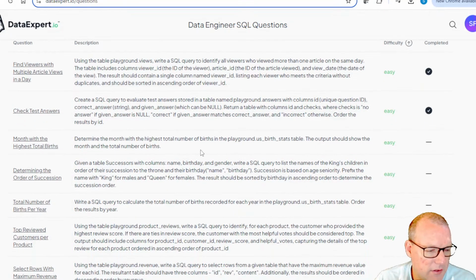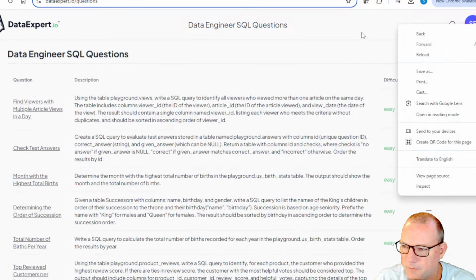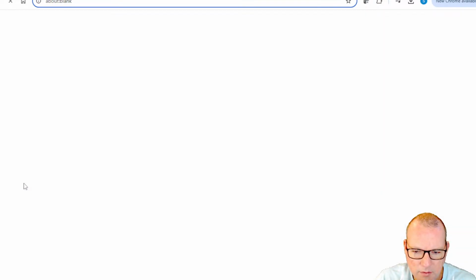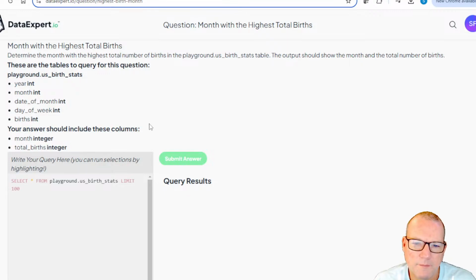All right, I did a few of these, so let's go ahead and do another one. I don't think we can change the background on this. All right, so we're going to have to put up with this one. I've done 2 of them. So, all right, month with the highest total bursts. Determine the month with the highest total number of bursts in the playground. So, here's your table, and there's your schema.